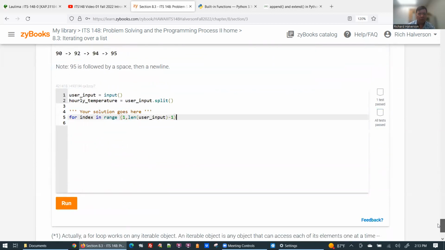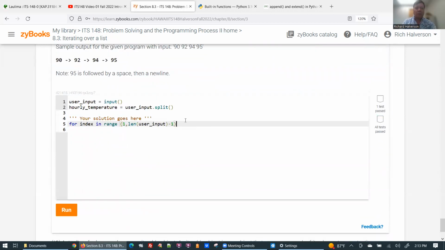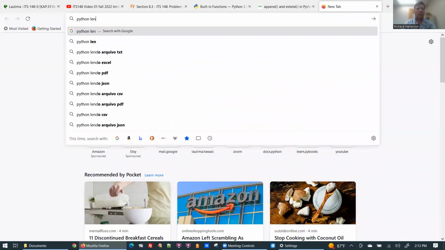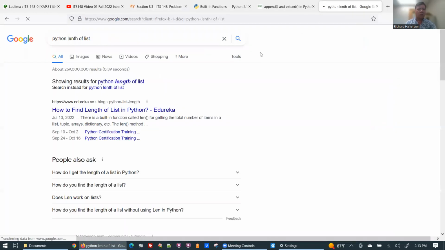Well, I'll find out. It'll give me an error. Is it len or length? Half the languages are len and the other half are length. In Excel it's len. So maybe in Python it's len. Python length of list. It is length, the full. Oh no, it's len. Okay.